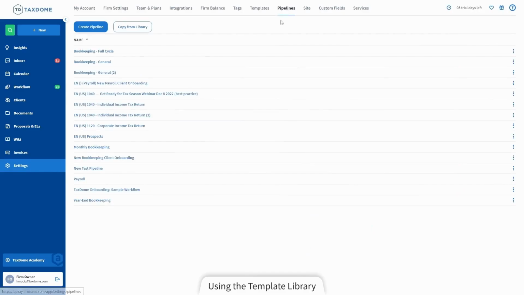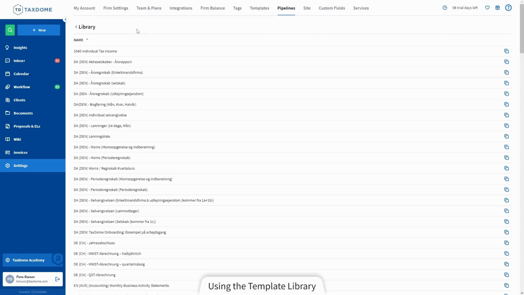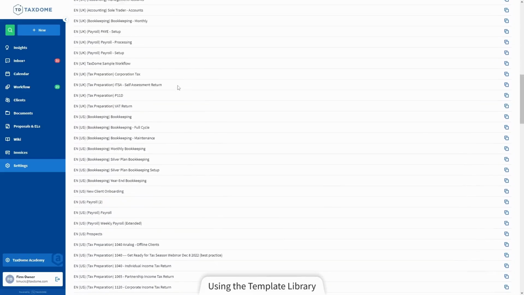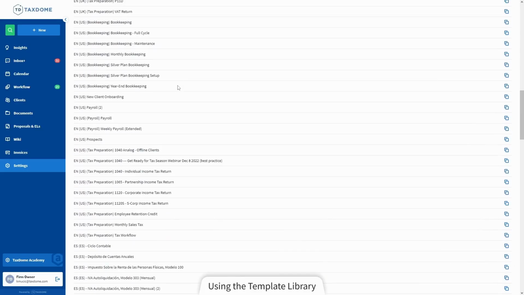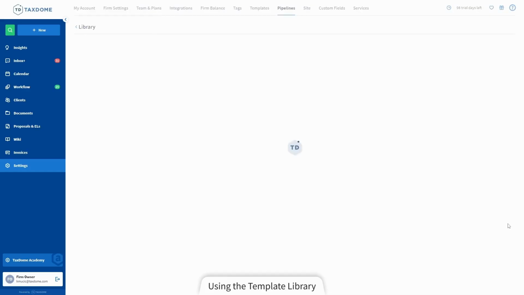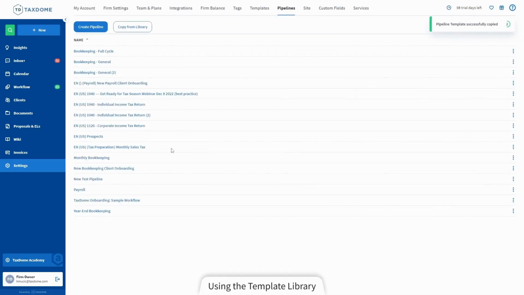This time, instead of clicking on the Create button, I'll click Copy from Library. Here, I'll see a list with all the different pipeline templates that we have available. Now, you'll notice that not all of them are in English, and that is because we want to make sure that you have access to them in case you do work with clients from different regions. And once you decide which template you want to copy, just click on the blue copy button on the far right, and it will get added to your list of pipelines.